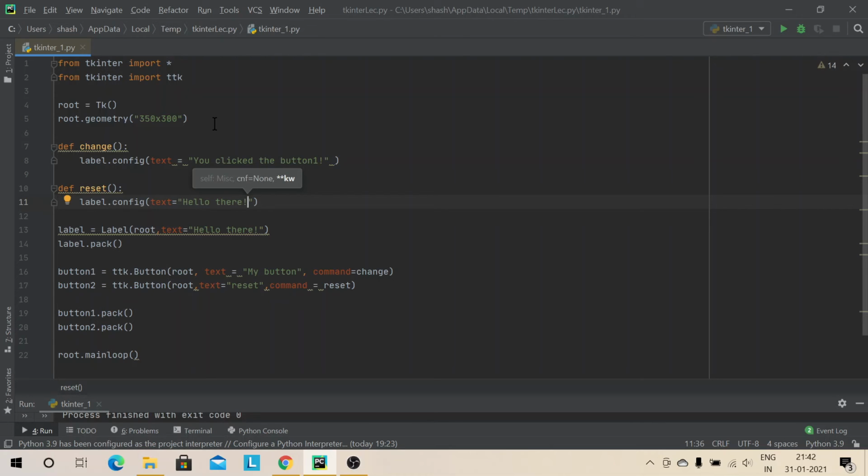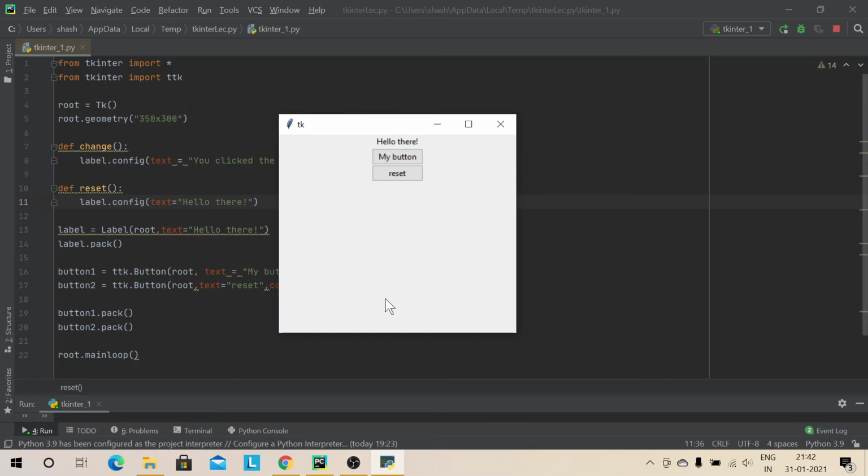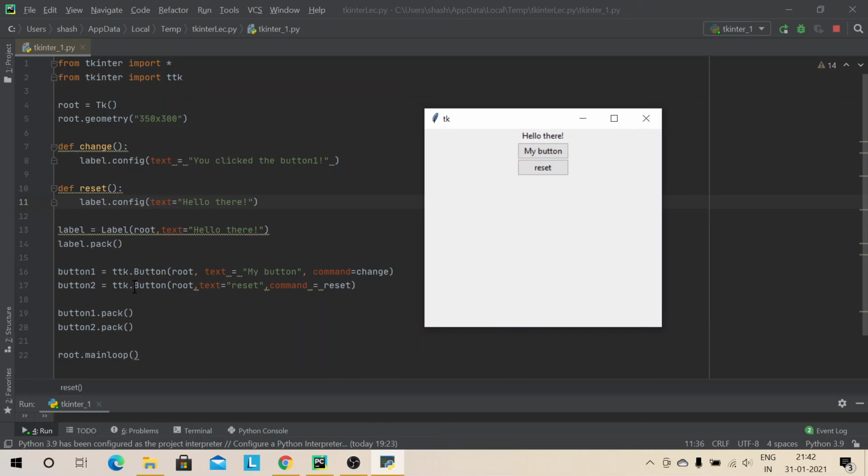Let me save it and run it. If you see, I've provided the width and height, so it is the same size. This is my button 1 with the text my button, and this is my button 2 with the text reset. When I press it, I'm saying go to this command, which is change, and change the text, which is coming over here as hello there, to you click the button 1. So let me click it. It has been changed now. And when I press the reset button, it goes to the reset method and puts it back to hello there. So let me run that.